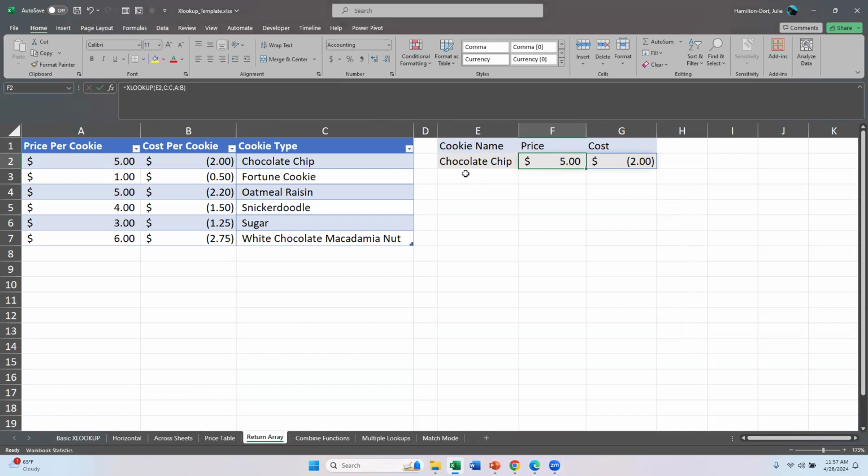There it is right there. The chocolate chip cookie, the price is $5. The cost for us to make that cookie is $2. So we're making a $3 profit on each cookie.